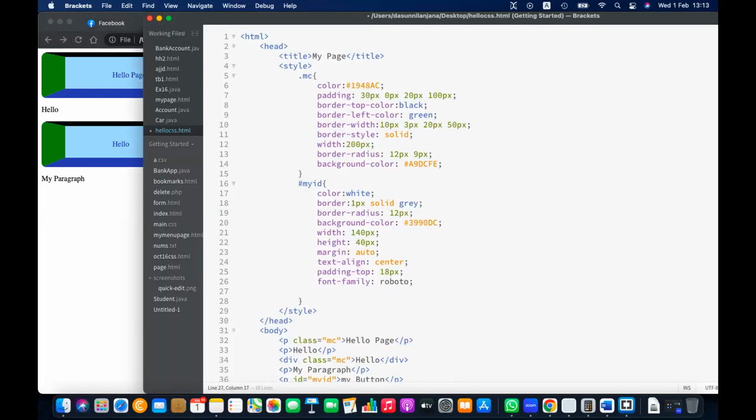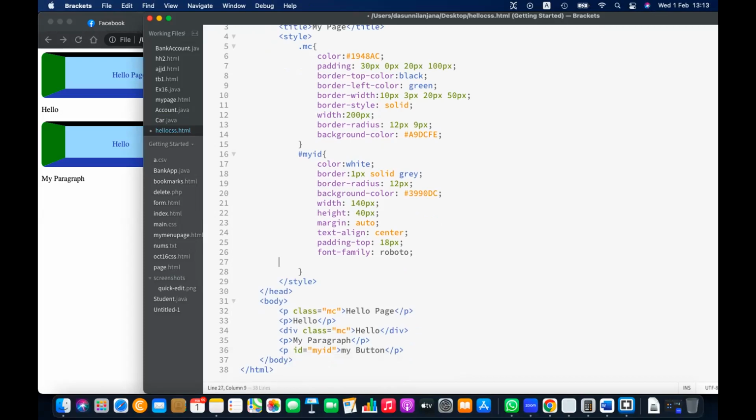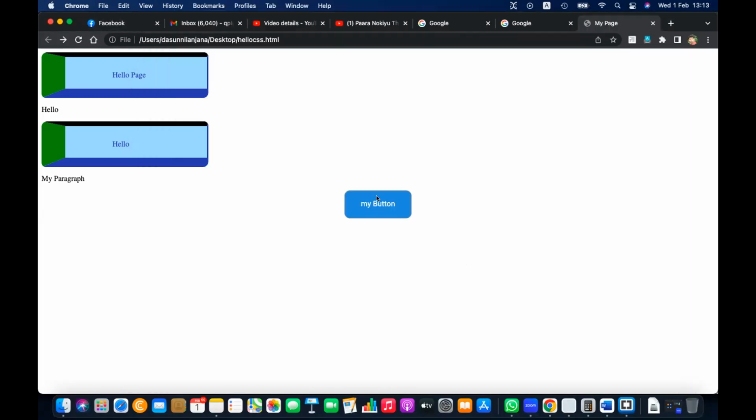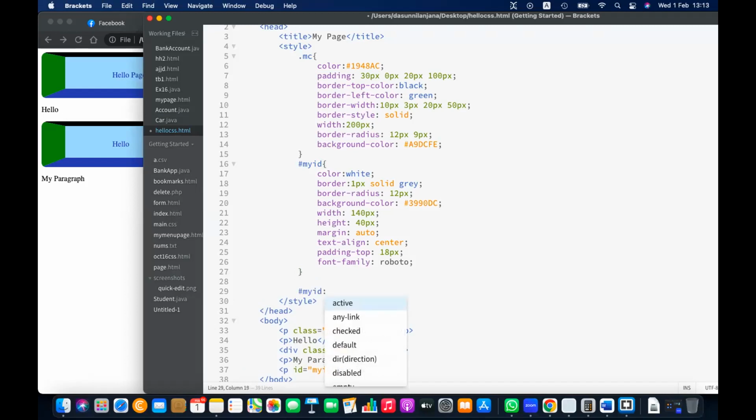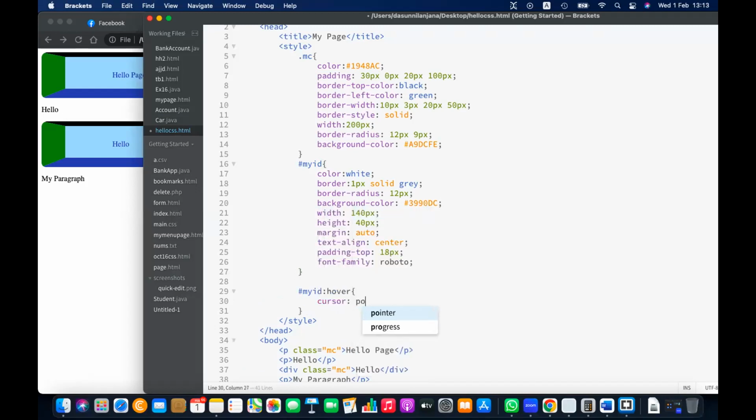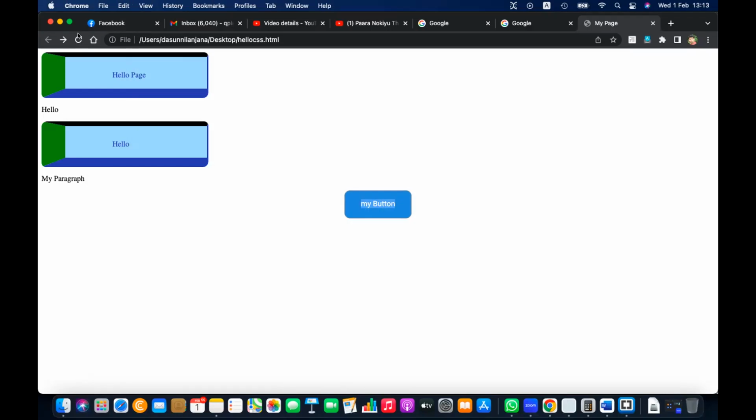Then I just need to change the cursor when it is moved. The cursor is like selection cursor. Can you see the pointer is changing to the selection cursor? I just want to change it to hand. This is actually a dynamic event. We call that a pseudo class. My ID, when hover, when I move in the mouse, I just need to change the cursor to pointer. See what will happen. When I move in, it's changing to hand. Now it looks like a button.